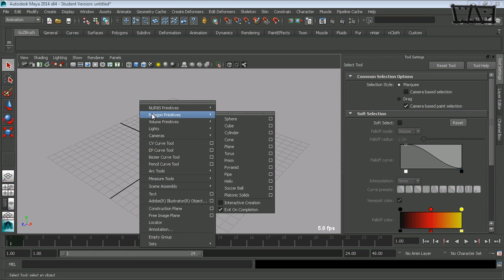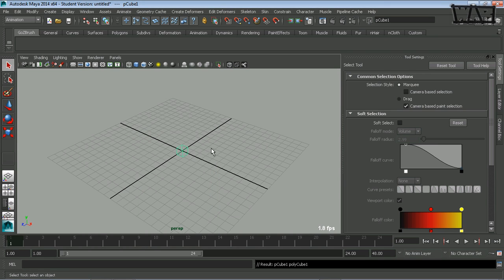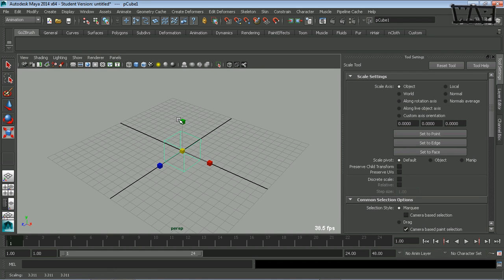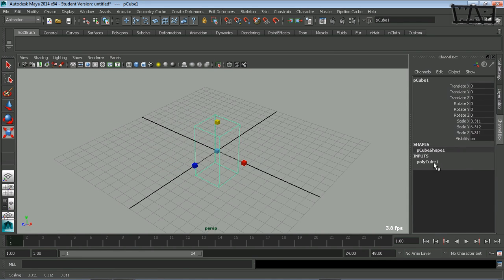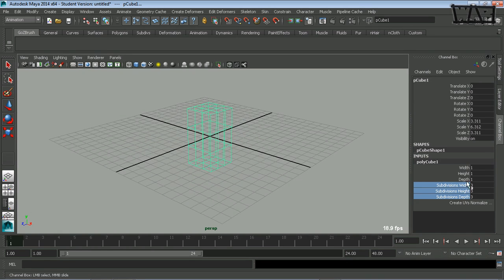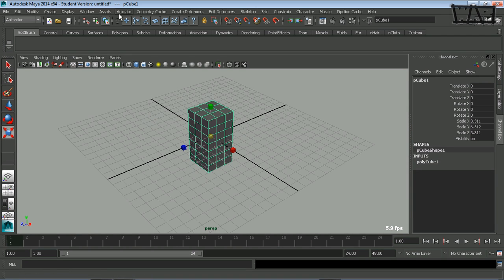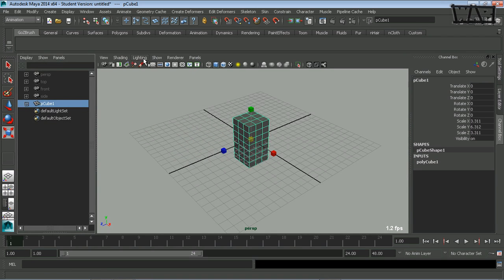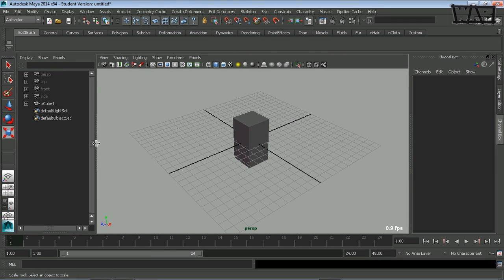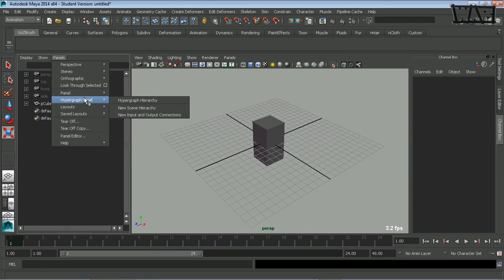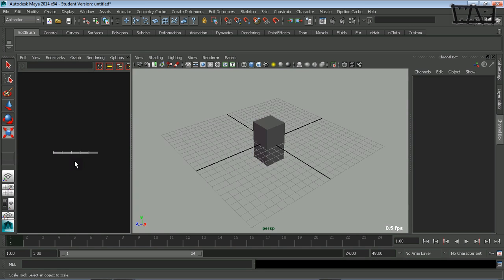I'm going to create just a simple cube, and I'll resize it a little bit. Do the channel box, and I'm going to up-res it just a little bit. This is all really not necessary. Okay, so there's my cube, and I'm going to split my panel. I'm going to load the hypergraph, input-output connections in this view over here.